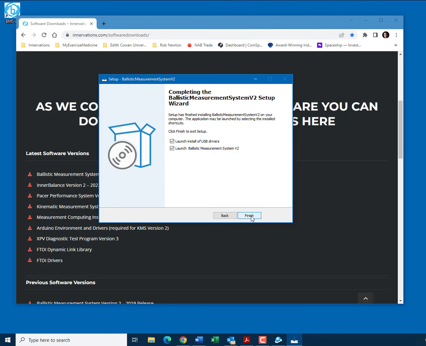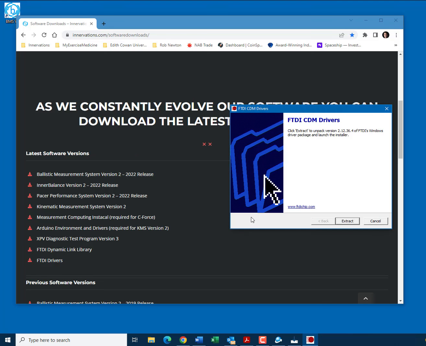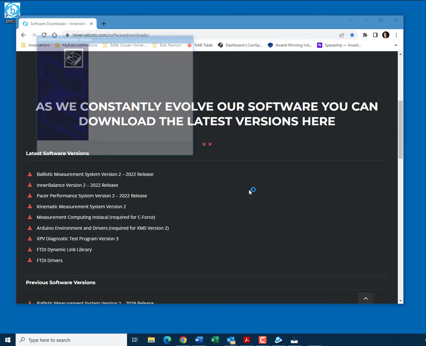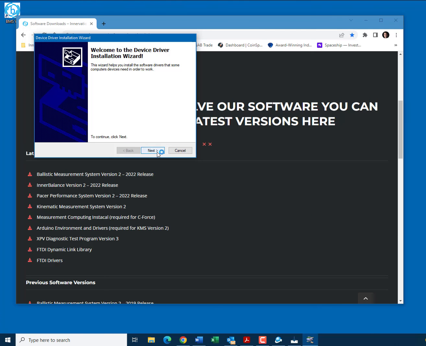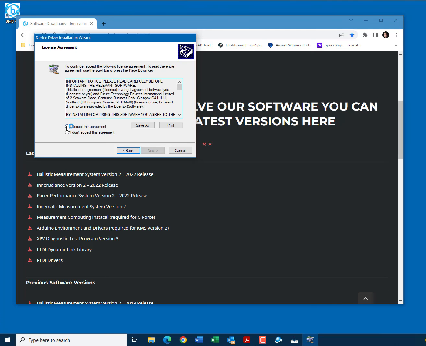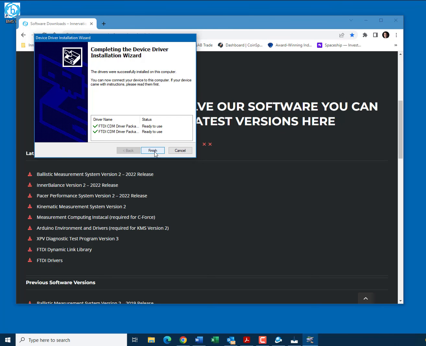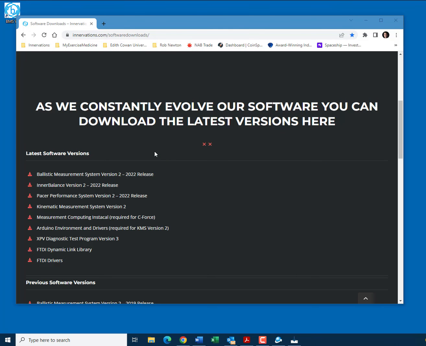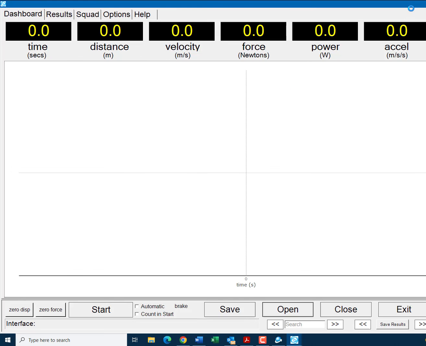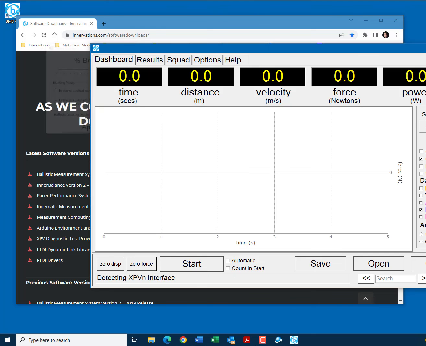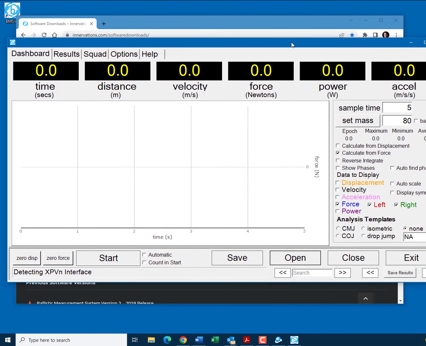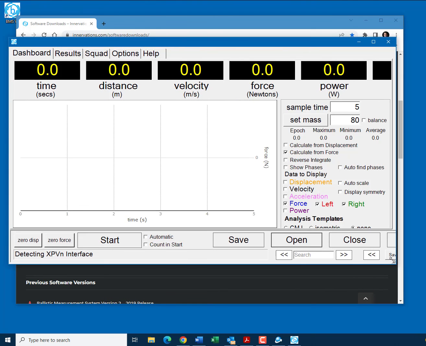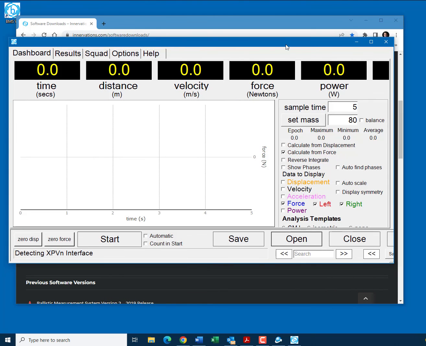Next, we'll install the USB drivers, extract, next, license agreement accepted, finish. And we can run the BMS software.